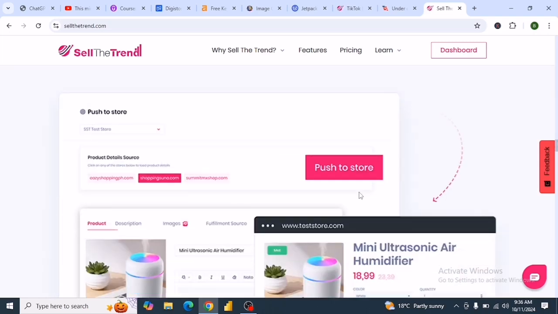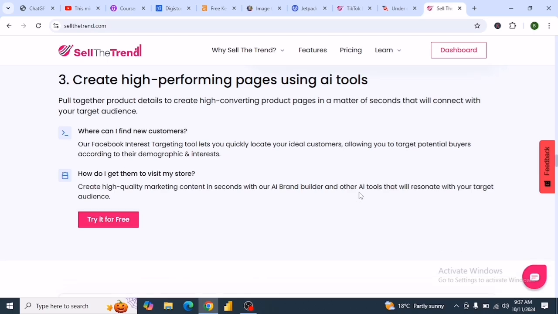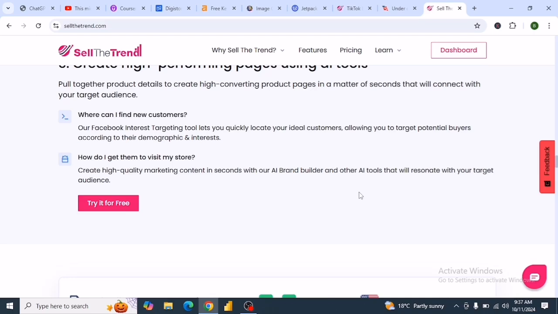The third step is to build a product page. If you don't have any skills, don't worry. The AI tool will be able to build for you a product page that aligns with your product and also shows a solution to your customer. It will be able to convert customers who visit your product page, and also it can target ideal customers for your product.